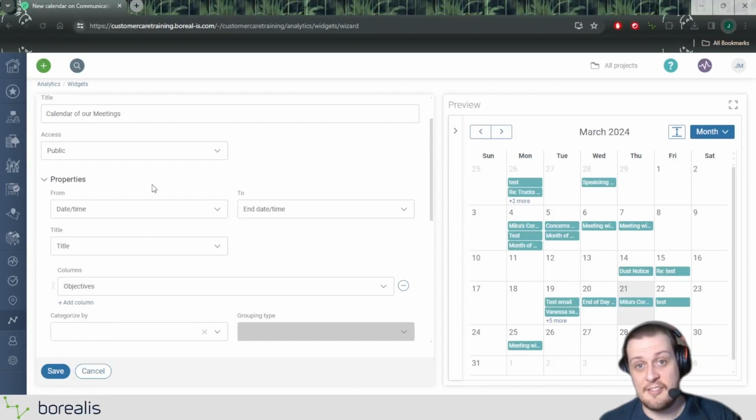So we'll leave this as is because the date and time is the date and time that the communication actually happened. So this is good. It's a good default to go off of. Let's stick with it.